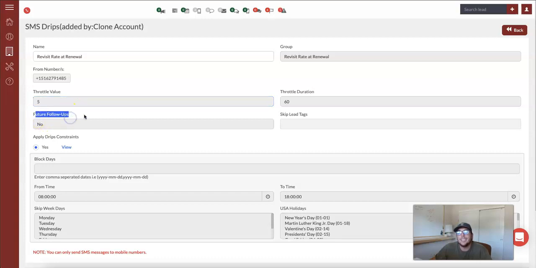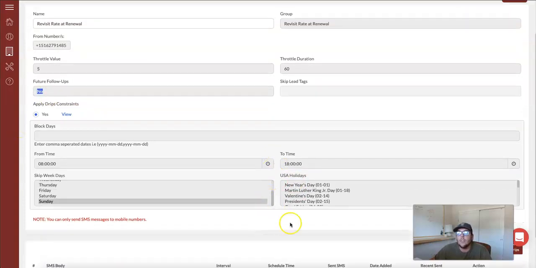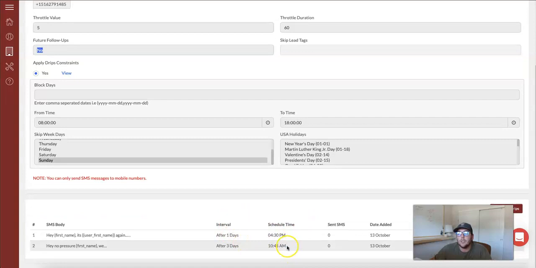Future follow-ups. This means that if you are sending drip messages out to somebody, if they respond to your messages, they respond to your email, your ringless voicemail, or your text message, will this person get future followed up with through the automation? Answer is no. So in this case, if this person responds to one of these text messages, it will shut the campaign off and they will not get any of the future messages that this campaign has, okay?